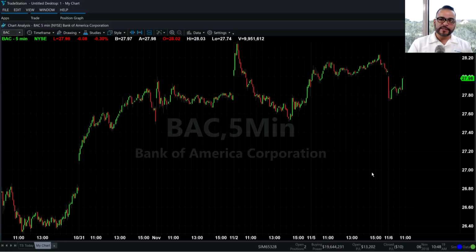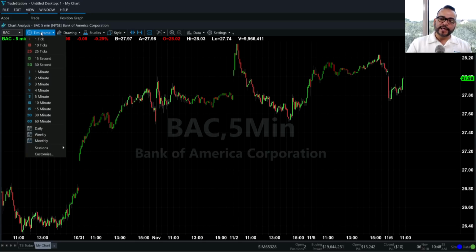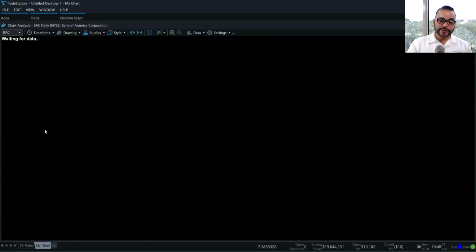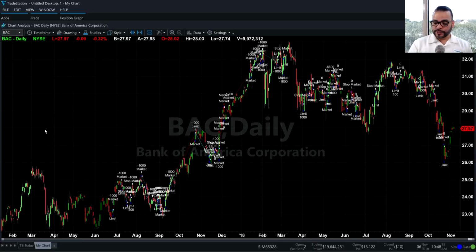As you can see, this is a 5-minute chart, and we have a very convenient time frame drop down right here inside the chart. Very first button, we have very commonly used time intervals. Let's say that we want to do a daily chart, and then this turns the chart into a daily.